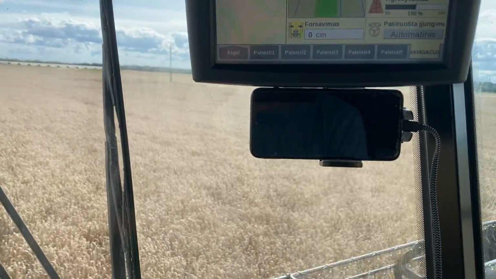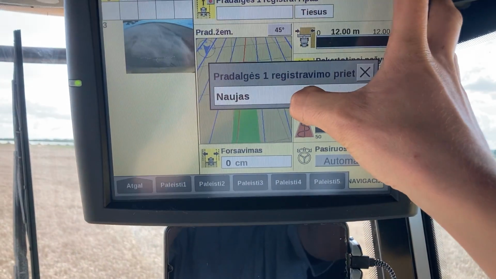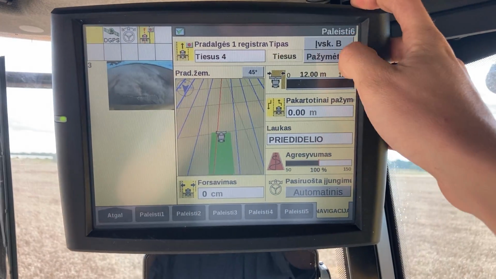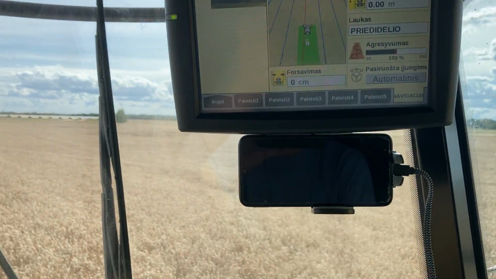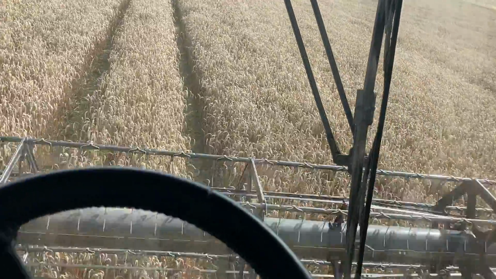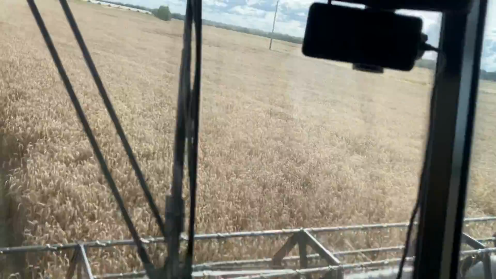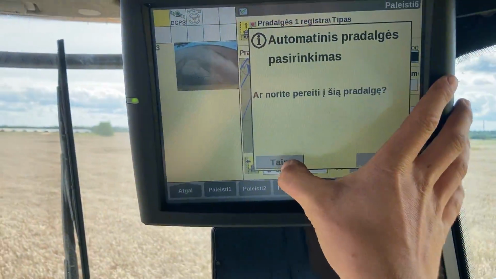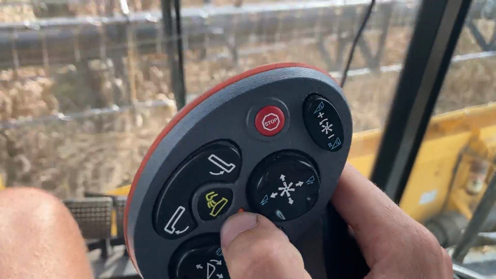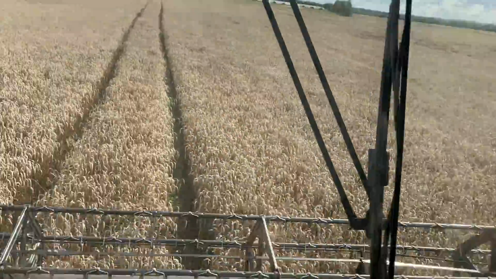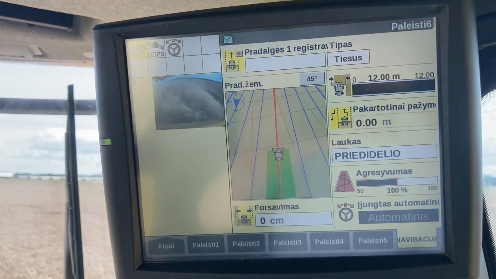And what you will need to do is basically, as you can see right here, click on this one, click new, then click target A, and as you can see you will go straight now. After a couple of meters or 10 meters, just click B, click yes, and as you can see if you click this auto button it will start to go by GPS and auto guidance.